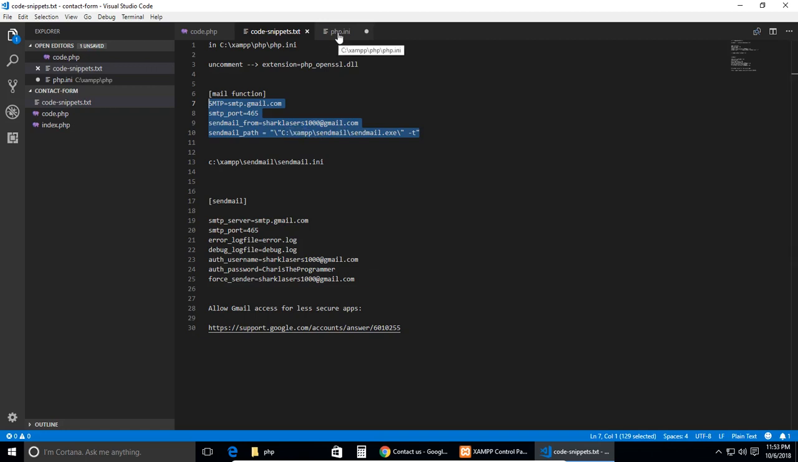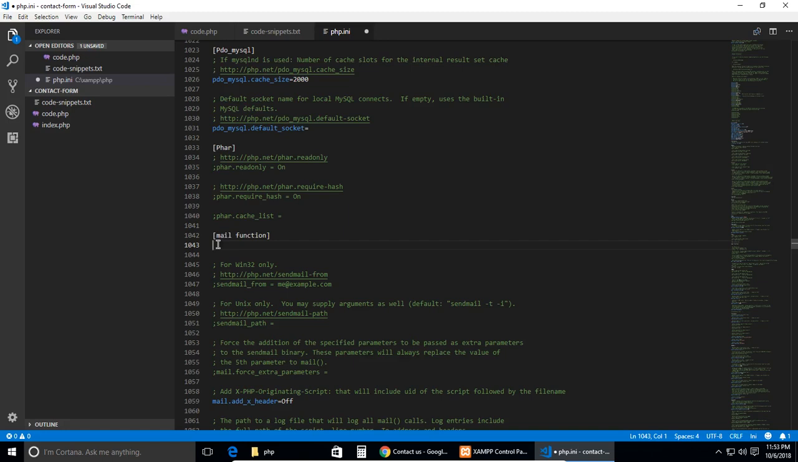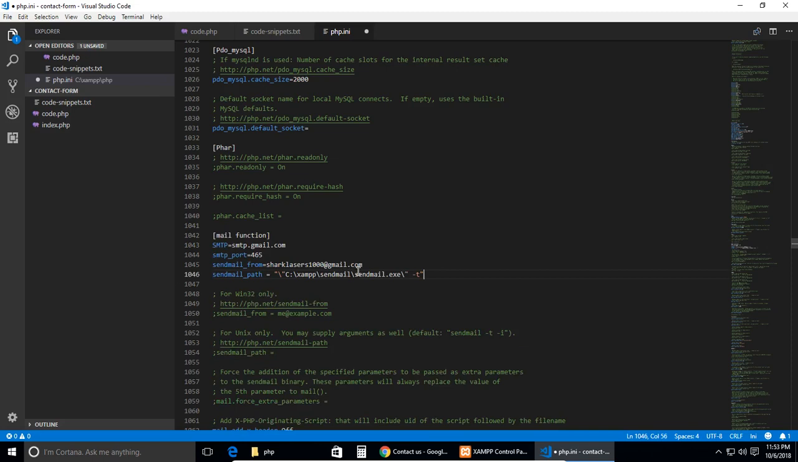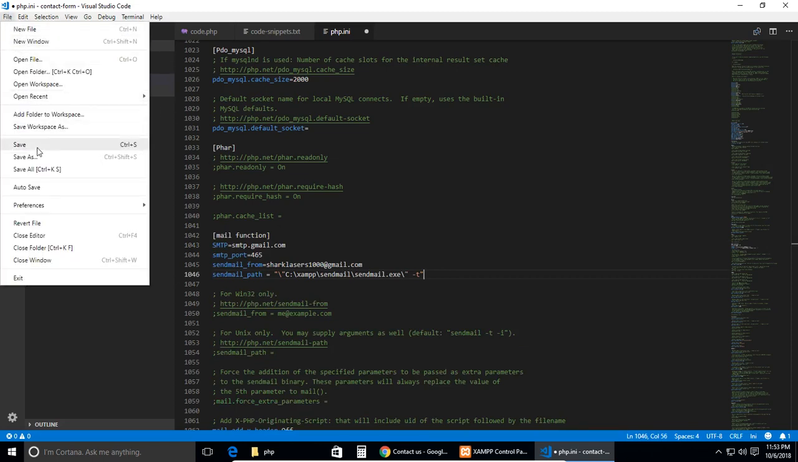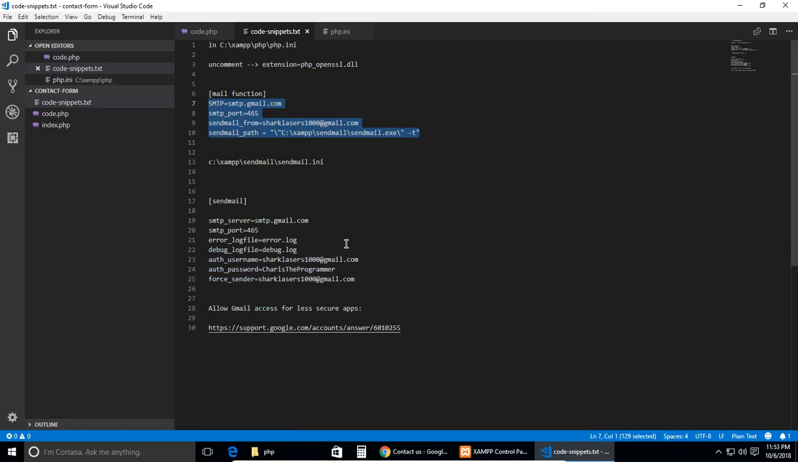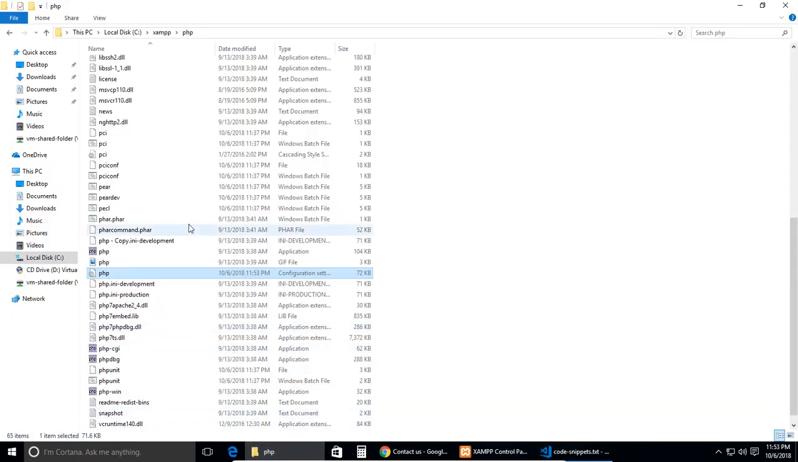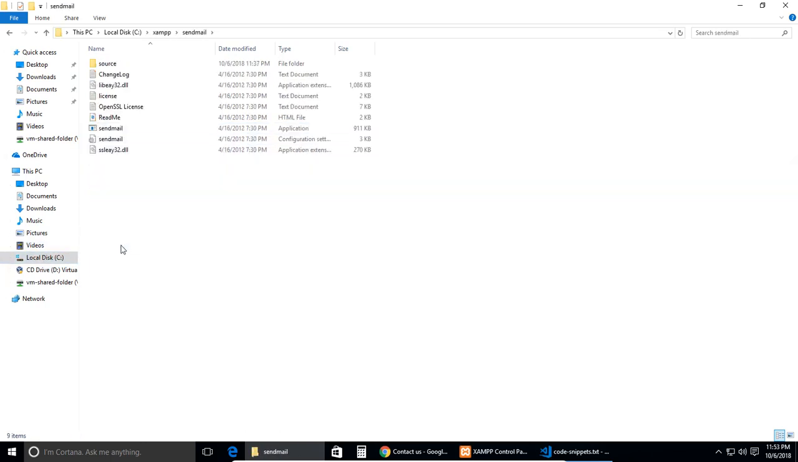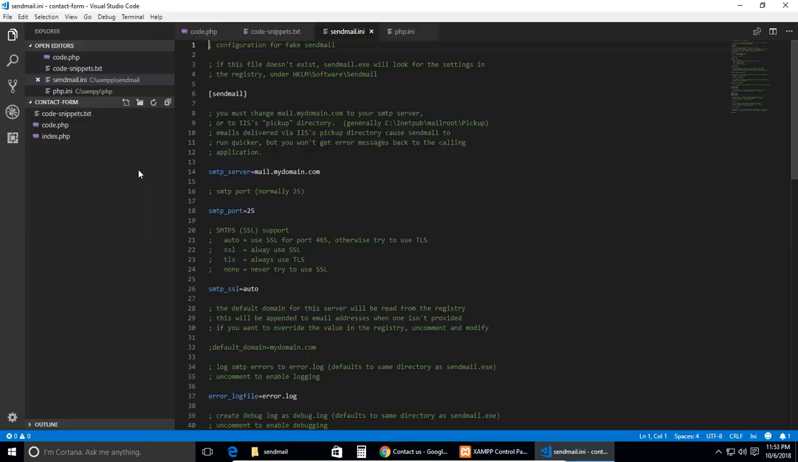So let's go back to php.ini over here where we had our mail function, and we want to paste that code there. Right, when that is done, we want to go to File and save this file. All right, and then let's go back to our code snippets. So the next thing we want to do is open this file, C:\xampp\sendmail, and then sendmail.ini. So let's go to Explorer, let's go to C drive, xampp, sendmail, and then we're looking for this file, sendmail.ini, and let's open it with Visual Studio Code.